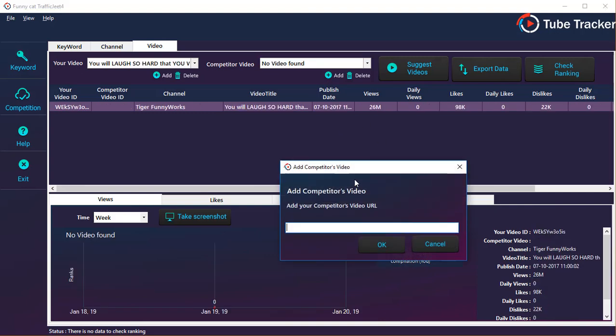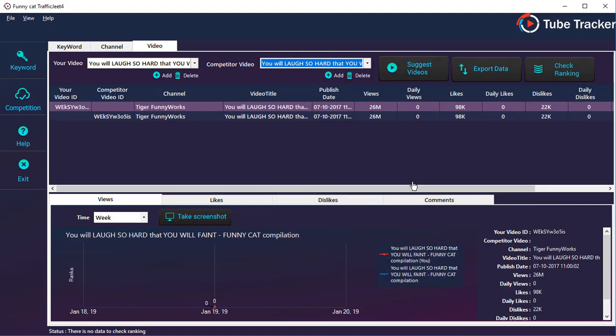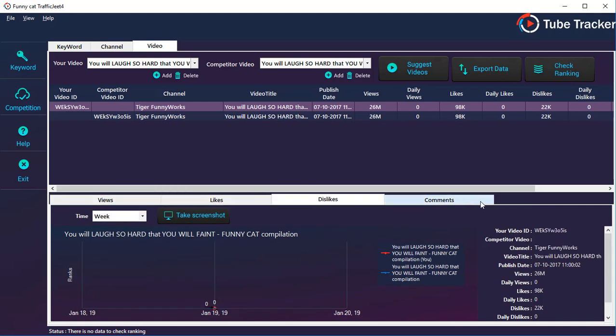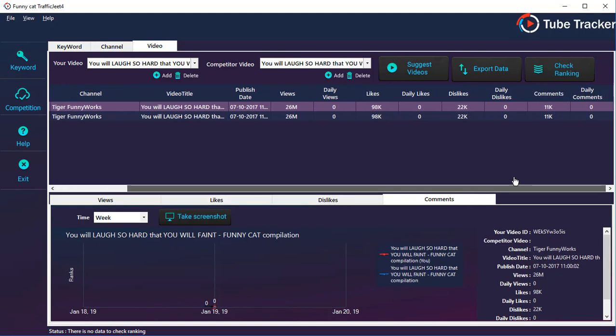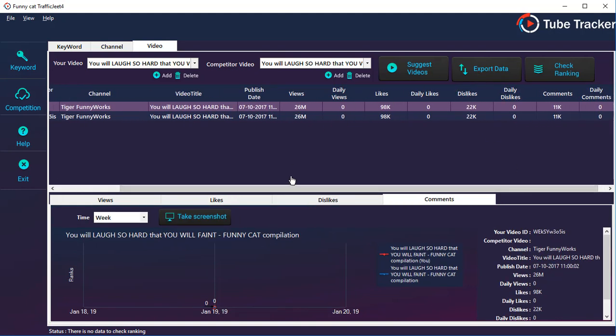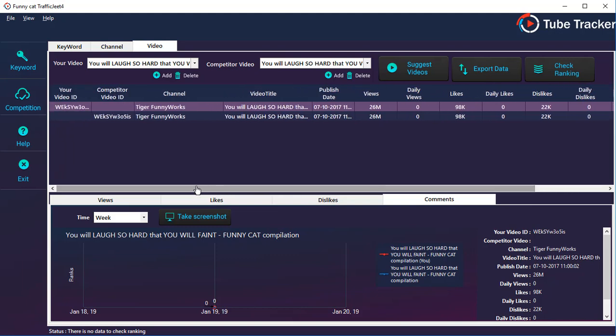So click on this, paste in the video, and very easily you're going to get the videos over here, and you can see exactly how your videos are performing in comparison to each other. Again, you can see the analysis for a week, a month, a year, and you can see the analysis for views, for likes, for dislikes, and for comments. And not only that, you can export the data, or you can even check on different YouTube regions. So you will know exactly what your video is doing in different markets and what you need to do to grow your video and come to the next level.